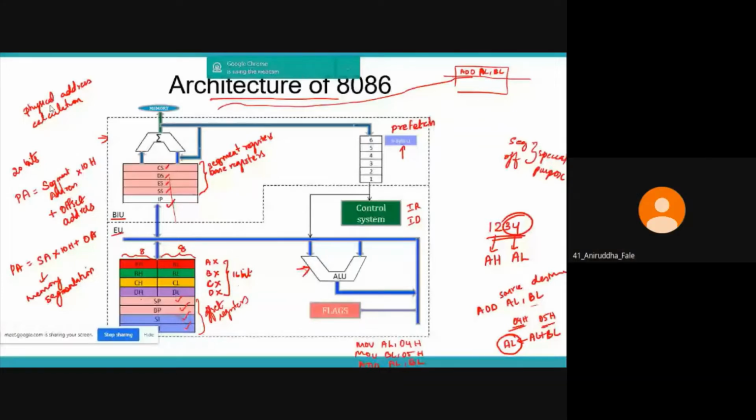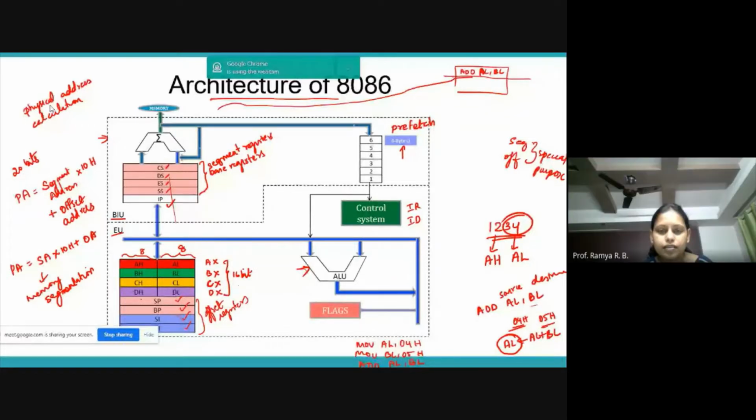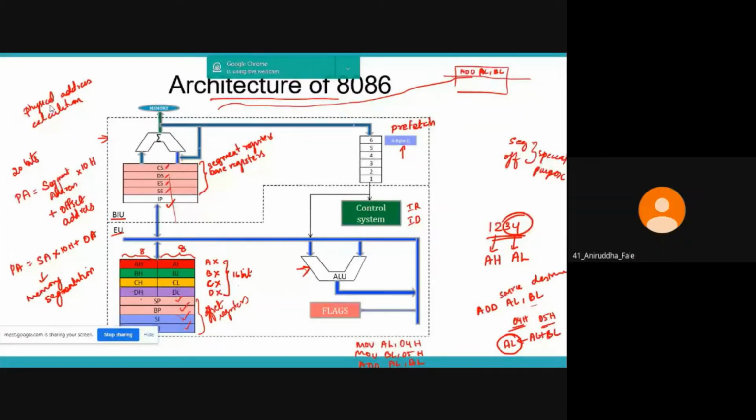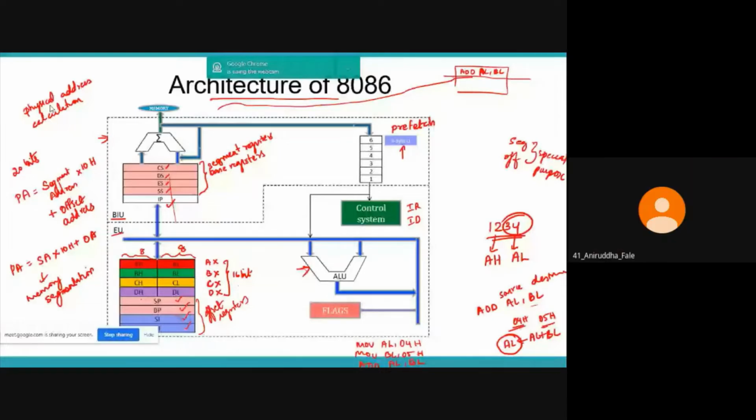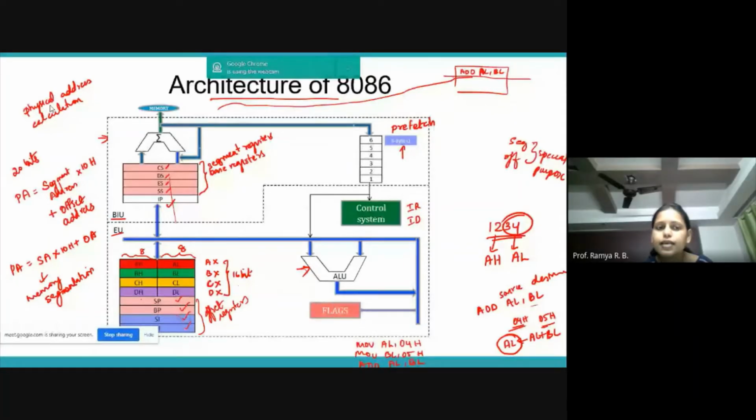Yes, ma'am. Then the instructions will go to the prefetch queue. That means these instructions have to be fetched into the 6-byte prefetch queue, yes. So how does that happen? What is that procedure called? Fetching. To prefetch, you need to calculate the physical address of the instruction.